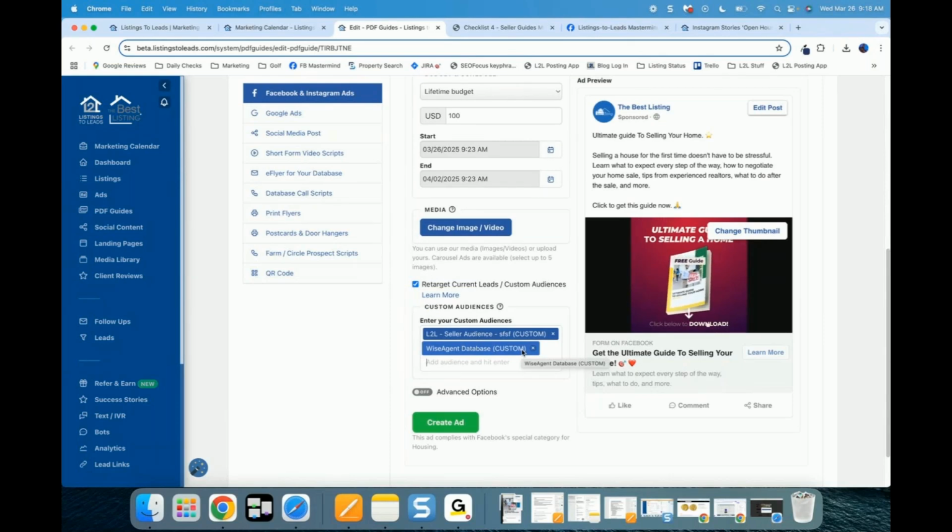Some of these programs, like Listings to Leads does, some of these programs do have the ability to create the custom audience for you. For example, I'm not sure if Wise Agent does, but you may have another program that does. And so if you do that, you can still use it right here in Listings to Leads. So no matter where that custom audience is, you may have put it in Facebook. You may have done it in, I don't know, KV Core or Lofty. Maybe they offer that kind of a thing like we do. Doesn't matter where you created the audience, you can always use it right here.